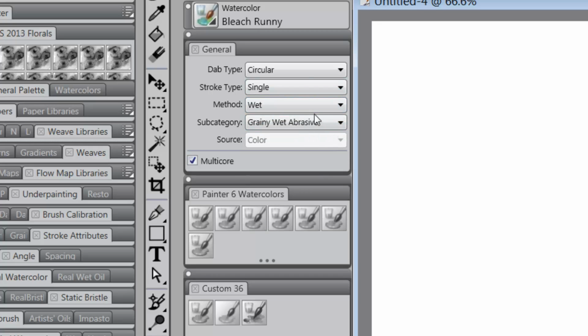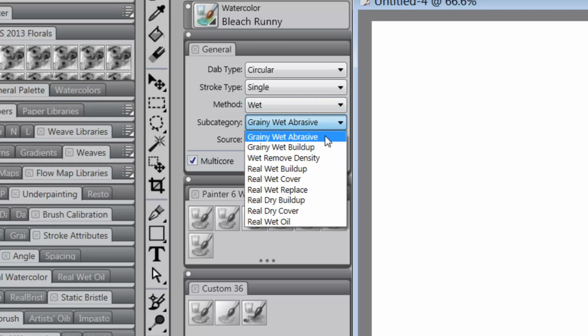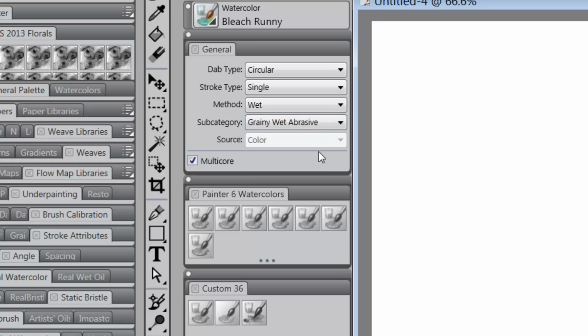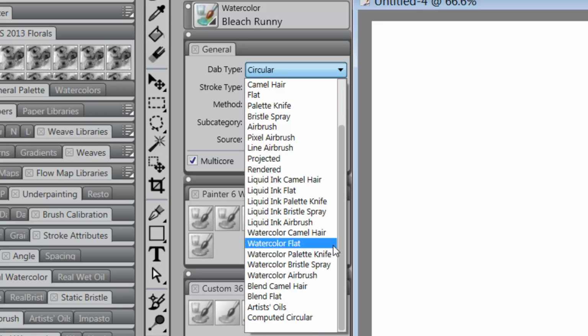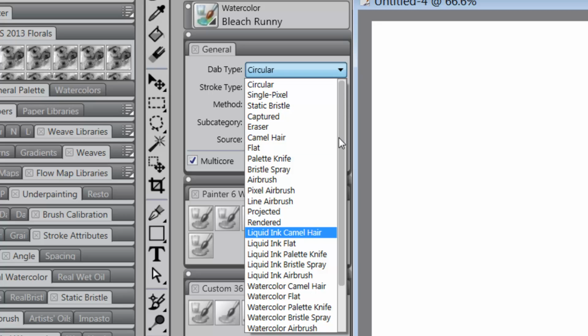If I want it to be a watercolor brush, it's going to have the method wet, and it will be one of the first 3 subcategories: grainy wet, buildup, wet remove density. Okay? Now, watercolor brushes also have another way besides wet. You can click on the dab type and come down to watercolor camel hair, watercolor flat, watercolor palette knife, watercolor bristle spray, watercolor airbrush, and that will give you a watercolor brush as well.